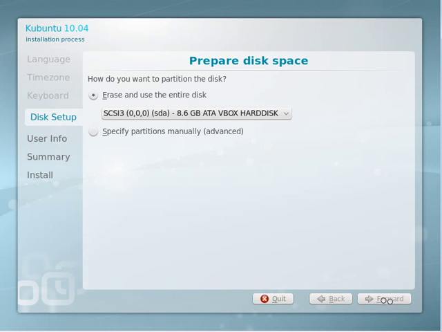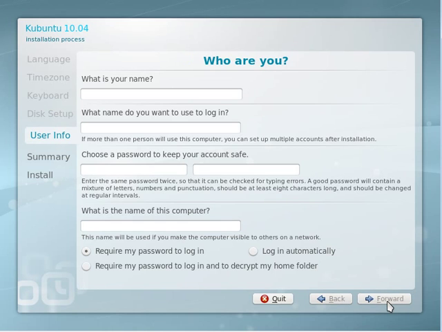Now it's computing the new partitions, and it's going to ask us for our username and name. The funny thing is that usernames for Linux, at least, have to be lowercase. I'm going to set my password. I have to type it in twice. And what is the name of the computer? I'm going to name it Ryan-VM, for virtual machine.